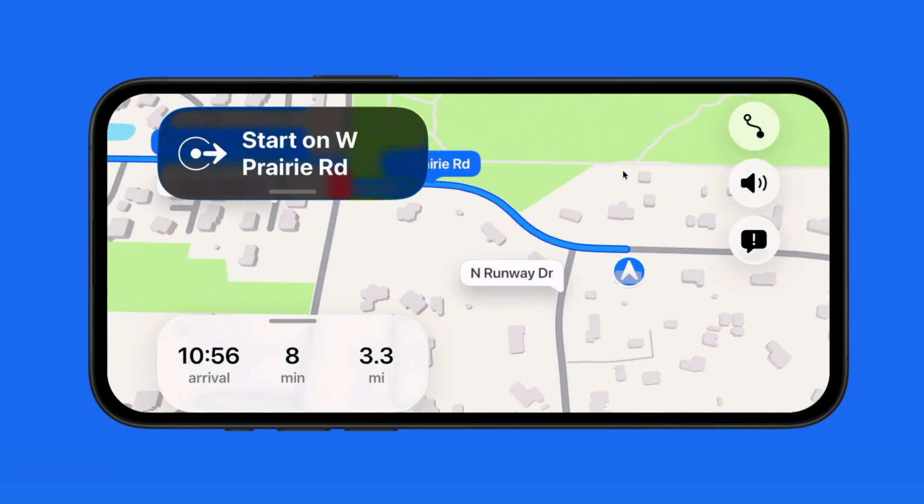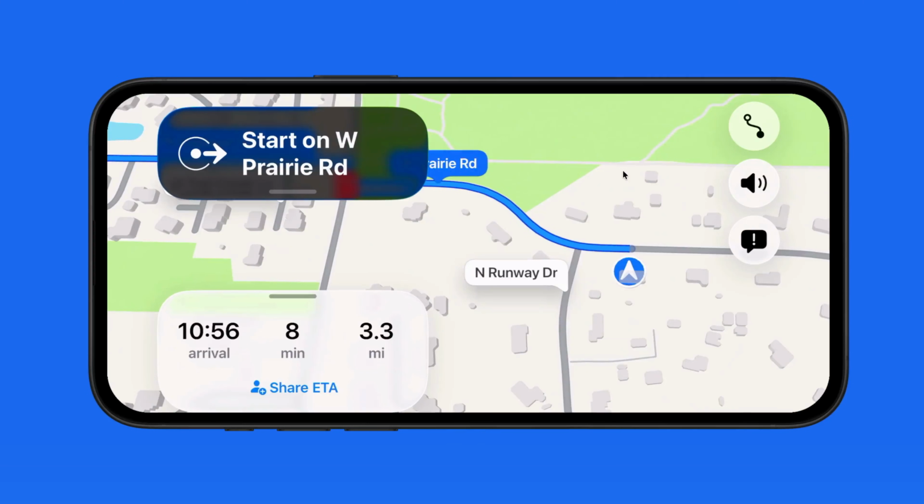Starting route to Coyne's Restaurant and Bar. Head northwest on West Prairie Road.